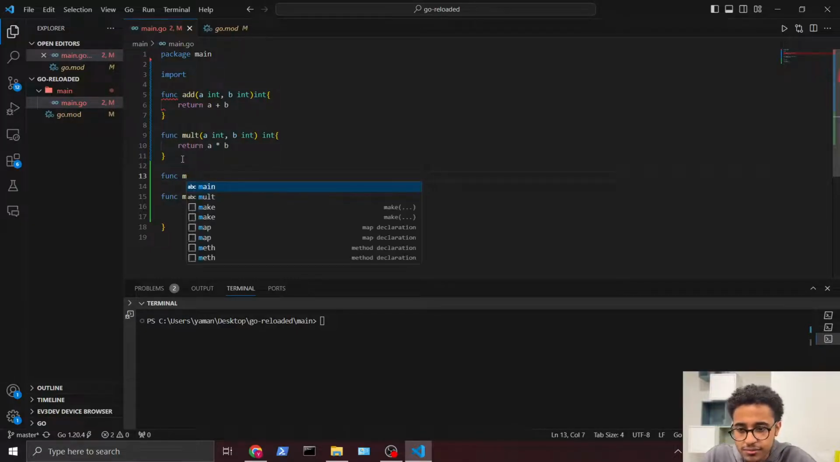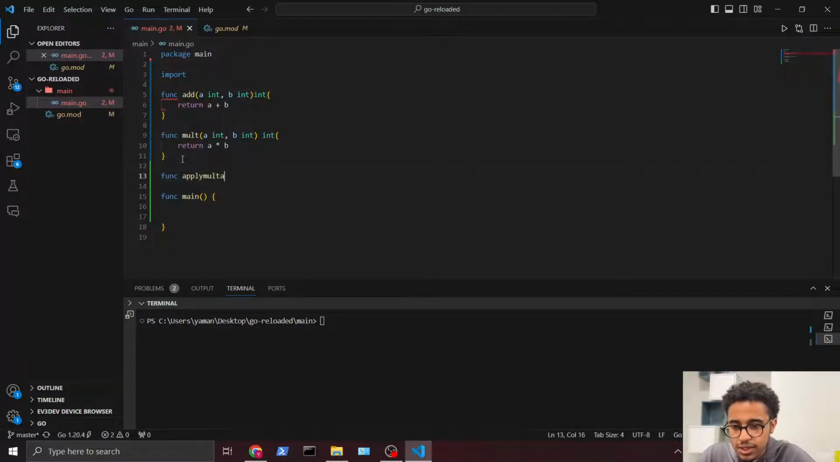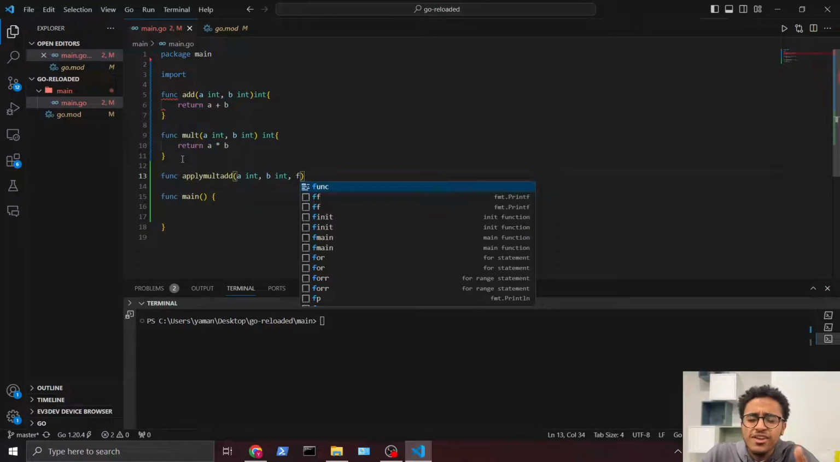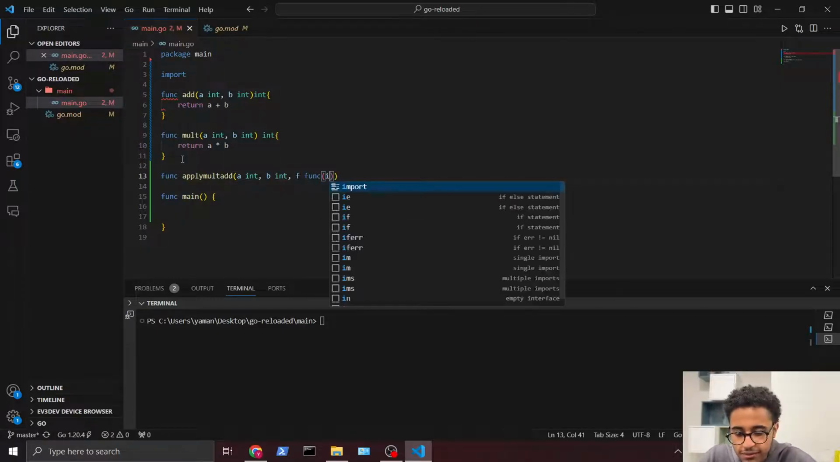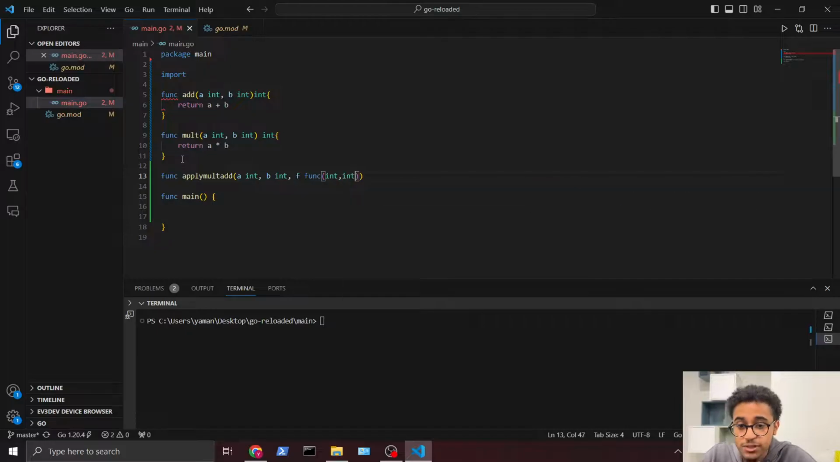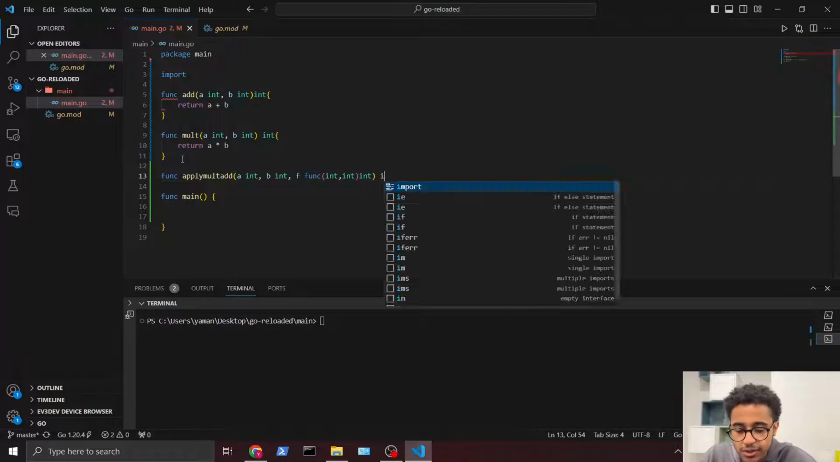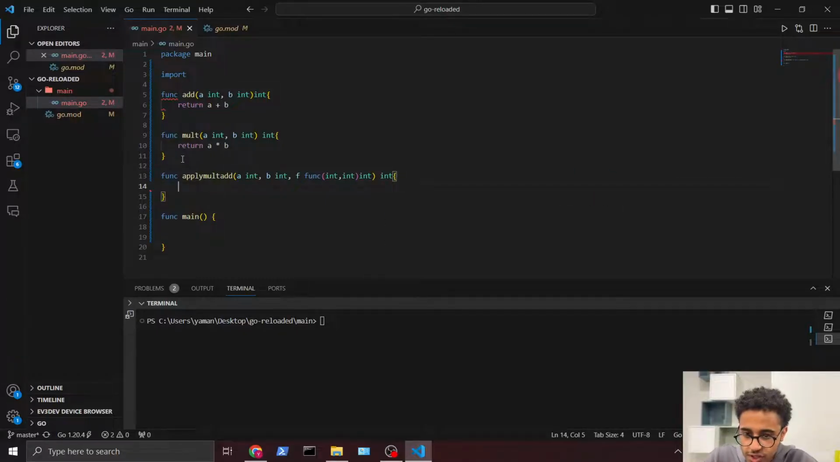Let's say apply mult add, which is gonna take two parameters, a integer and b integer, the same as above. But a new thing, we're gonna call it f function. We can call f anything, like f, a, b, doesn't matter. And we're gonna call it func. So as if it's a function that we have, and we're gonna give it two parameters, but without naming them, and we're gonna return it at the end as an integer.